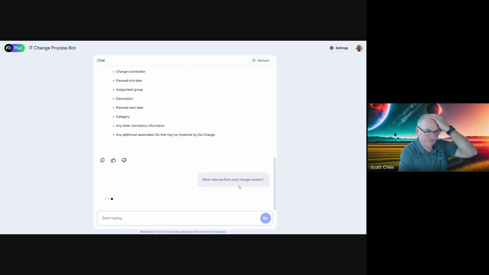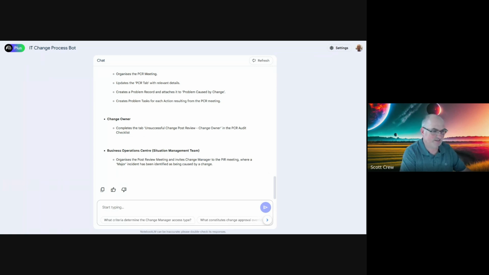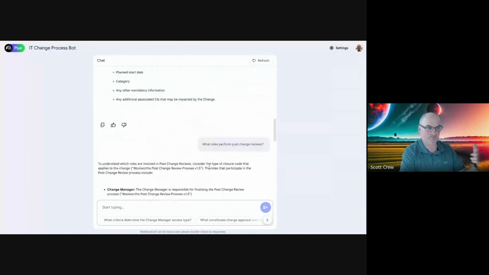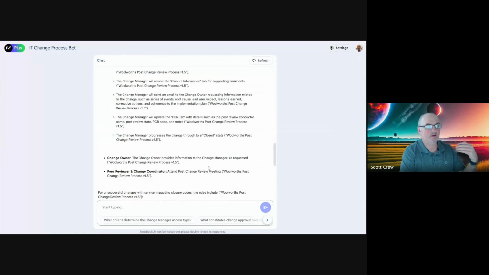So, what roles perform post-change reviews? Again, this is very IT-driven, but you can see that from a process document, I'm able to start querying those bits of information. Now, let's go and pick something else.